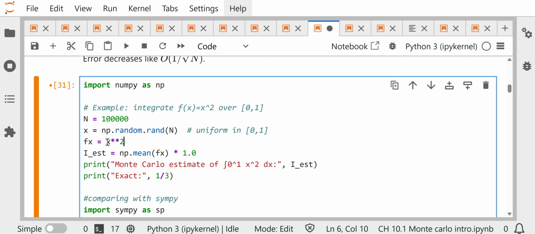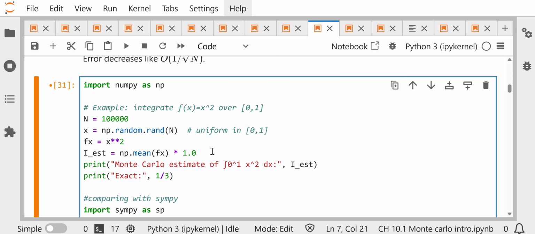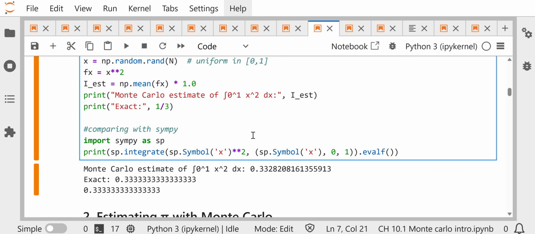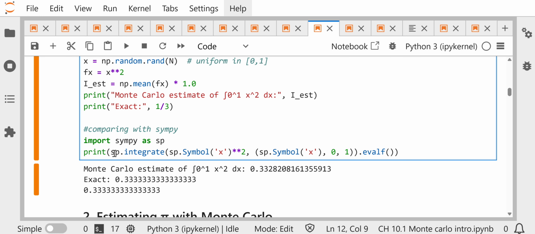This is f of x. When you sample it, you just do f of x as usual. You take the mean. That's all. This one is the b minus a, because here you have b minus a, so it's 1 minus 0. You get the results like this. This is the estimated Monte Carlo. This is the exact. We used the SymPy library to do the exact and compare.